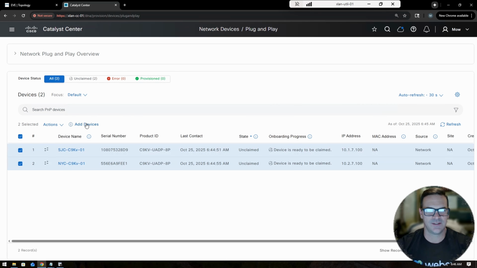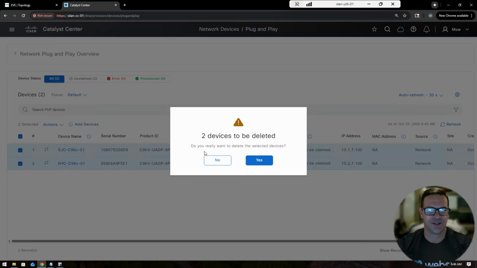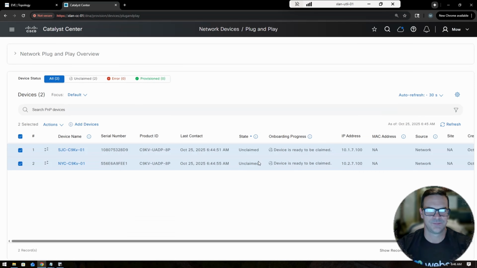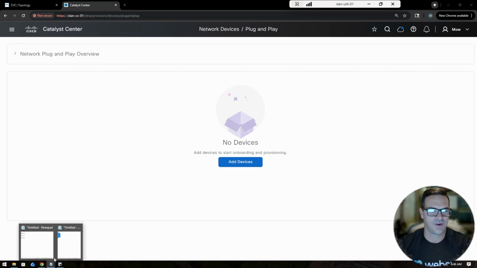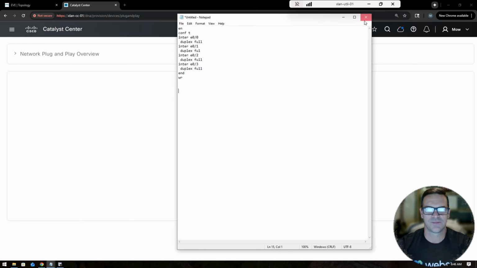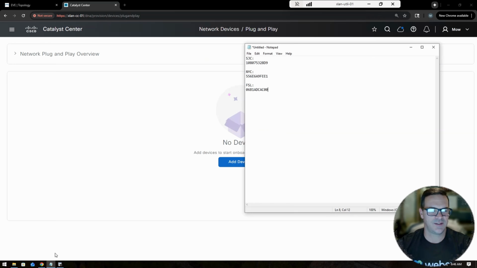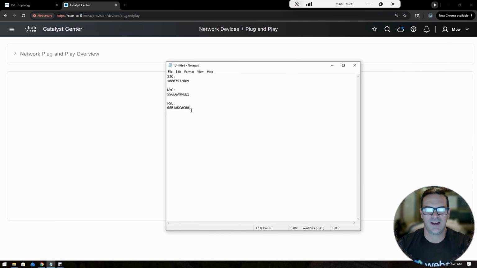So let's go ahead and delete them. Okay, so we have no devices in plug and play. Now we know that it's important to have the serial number of the device that we're trying to onboard inside of plug and play. So I made note of those serial numbers in a little text file here. I have the 3 serial numbers of the devices we're playing with. Again, we're going to just exclude London for the moment. We're going to focus more on San Jose and New York City.